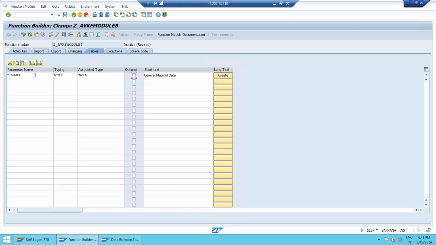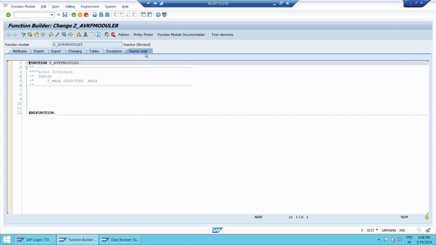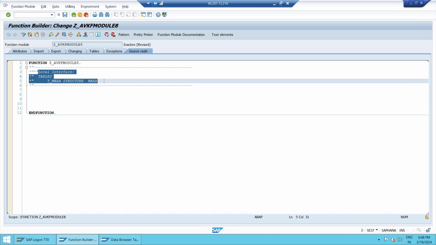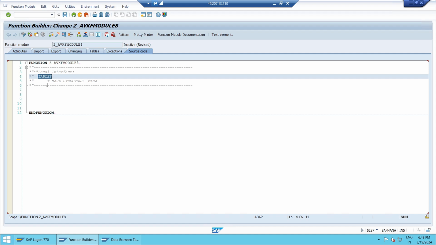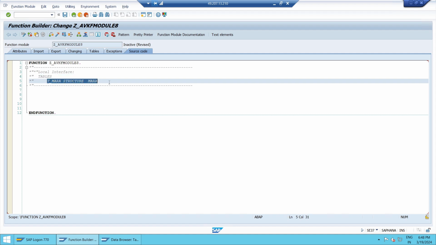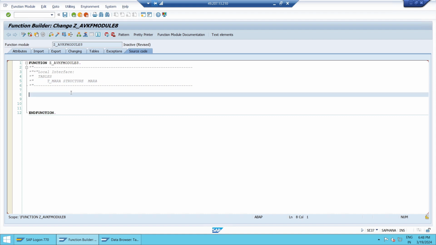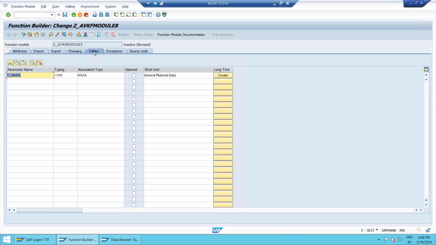Now this is your internal table with the header line. Correct? With the header. So if you go to the source code tab, under source code, this function module's associated interface, that is the local interface, is Tables: T_Mara structure Mara. Okay. T_Mara structure Mara. Since the header name and body name are the same, that is T_Mara only.